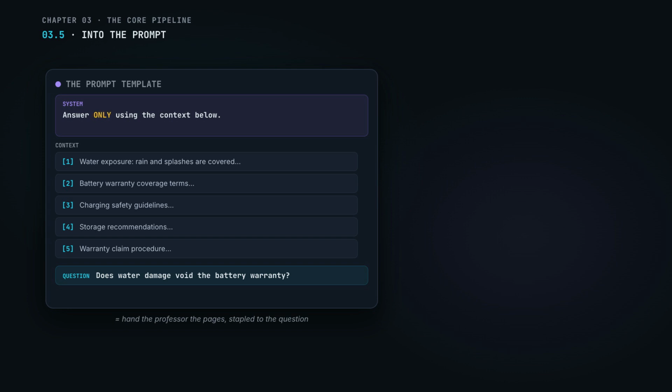That word only is what keeps the professor reading instead of improvising, and pair it with an escape hatch. If the context is not enough, say so. An honest, I do not know, beats a confident guess every time. Detail 2. Demand citations per claim by chunk ID. A vague, cite your sources, produces prose you cannot parse. Numbered chunks give you numbered receipts.